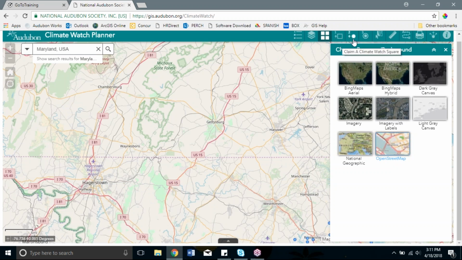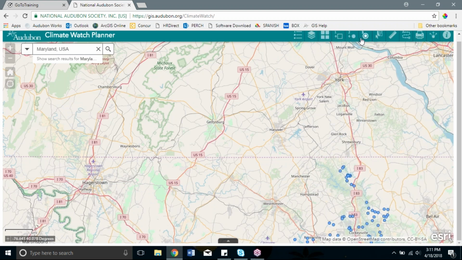The next three icons on the toolbar, the next three widgets up here, are really the three main ones that we use in Climate Watch. It's the Claim a Climate Watch Square tool, the Add Survey Points, and the 200 meters survey points buffer tool to make sure your survey points are far enough apart from each other.